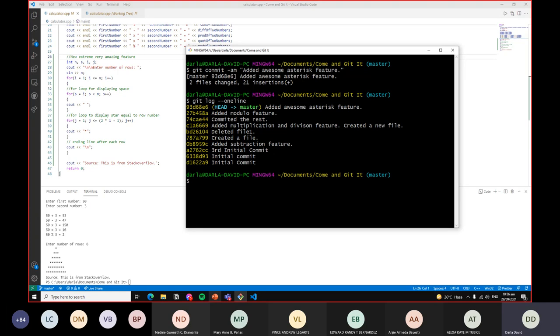So, syempre, mas pipiliin natin na hindi mahuli na lang, no? Kesa na magkaroon ng bonus points. So, what we have to do is git restore dash dash source. Again, pwede kang gumamit ng head tilde, but this time we're gonna go to the identification number. So, balik na kayo sa identification number.